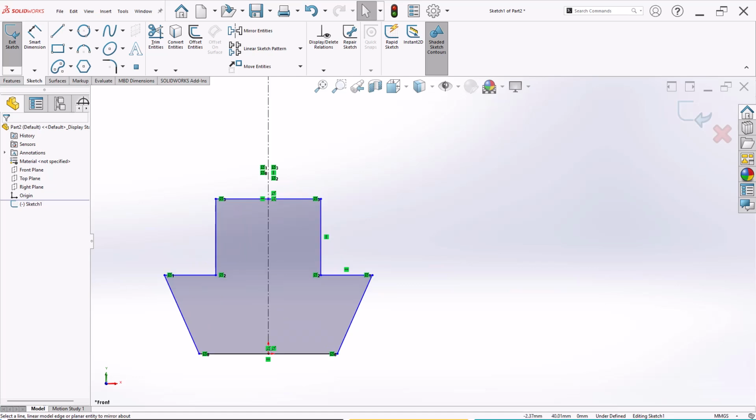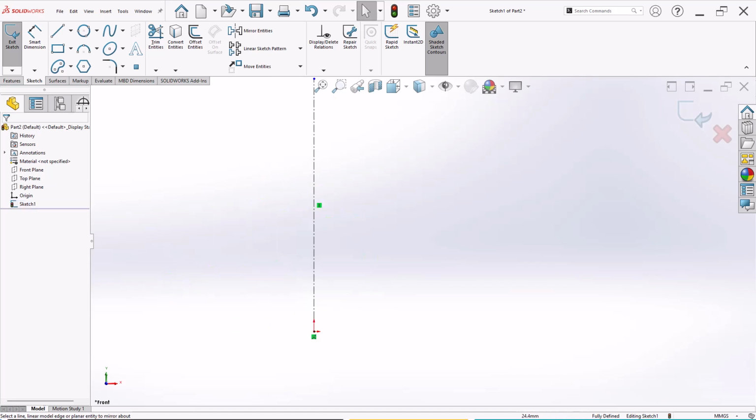Now how do you know that it has been mirrored? Look at this green flag. Its symbol is a square and the center line is passing through the opposite corners. So whenever you see such geometric symbols, relation symbols, it will clearly tell you that it is mirrored geometry. Delete this geometry.